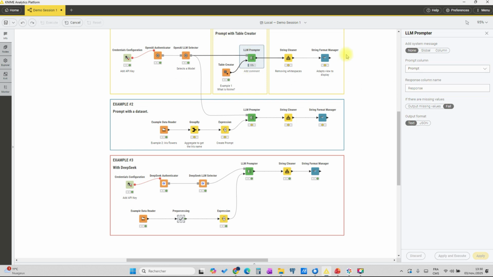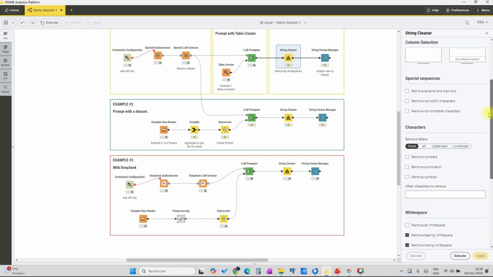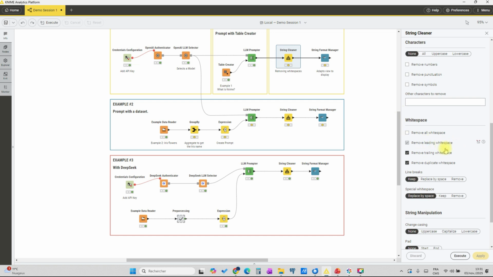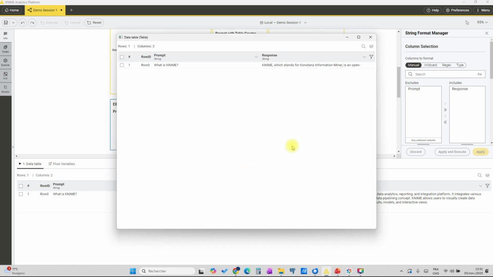Run this. It takes a few seconds to run. In the meantime, I will explain what those two nodes here are for. The first one is simply cleaning the response. It is removing leading and trailing white space. The last node here is only adapting the view to the display. For example, if I change the display like that, you will always see the full paragraph.